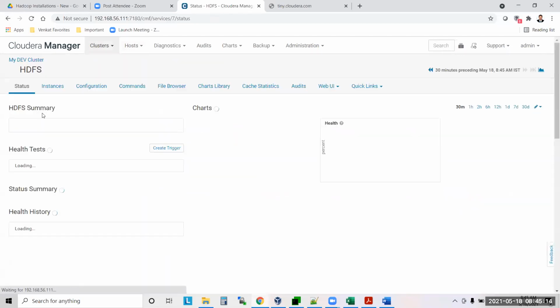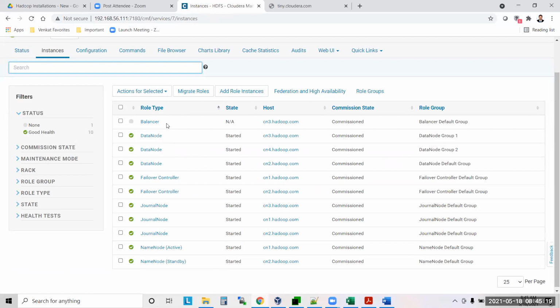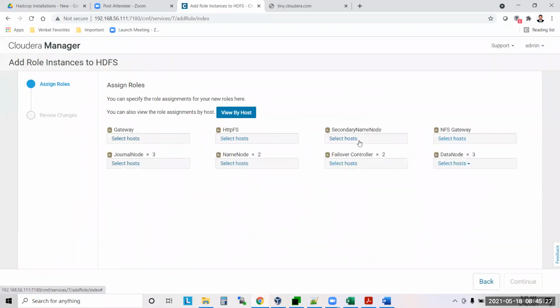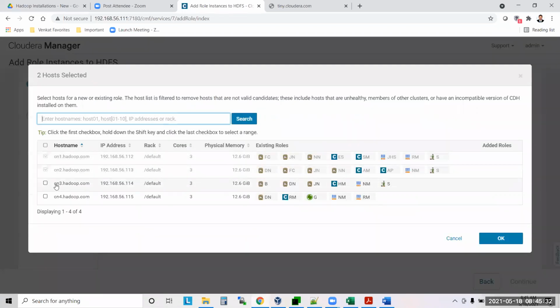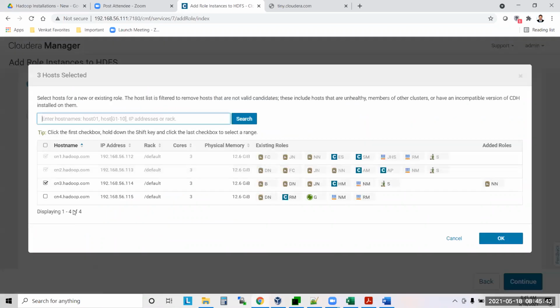I will select HDFS, then Instances. Now I want to add, under Actions, add role instances. Click on add role instances. You want to add an extra name node, right? Already, the name node is running on these two machines. Click on this one, the third machine. Click OK, then continue. Then on the CN3 machine, the name node service will be started. You understood?